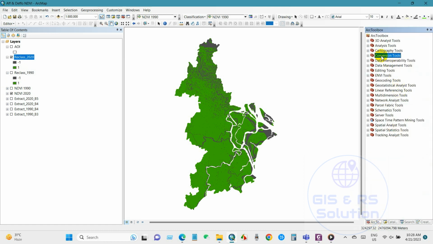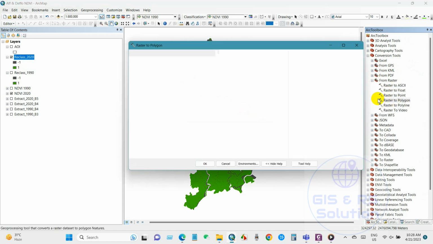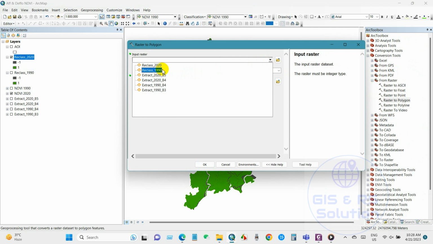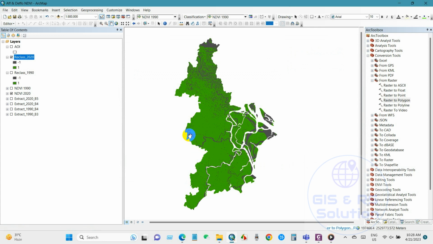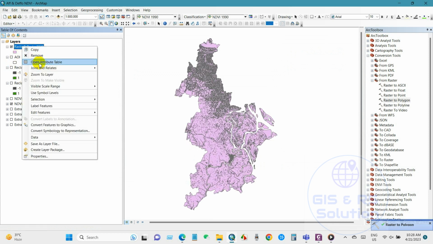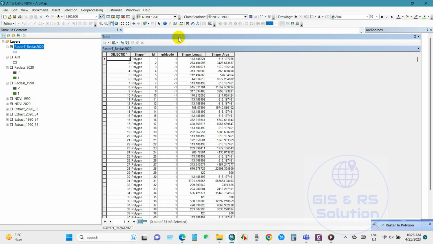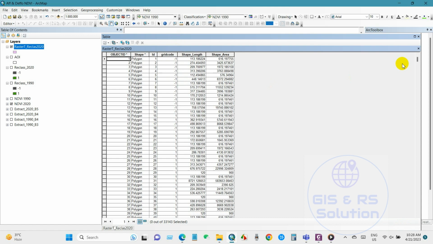And go to Arc Toolbox. The Conversion tool will convert from raster to polygon. Input raster, first reclass 2020, and output polygon features. You can rename it. So the polygon for reclass 2020 has been done. You can see here the grid code, numerous grid codes for 2020.